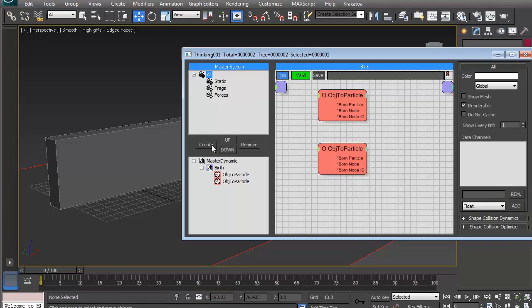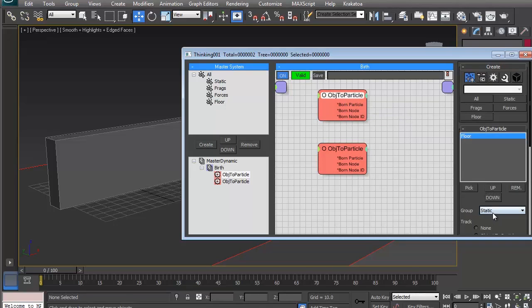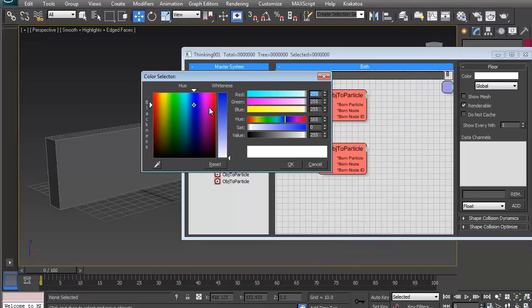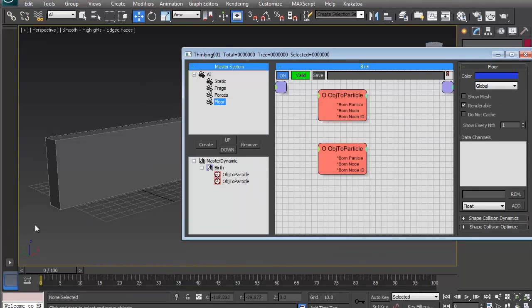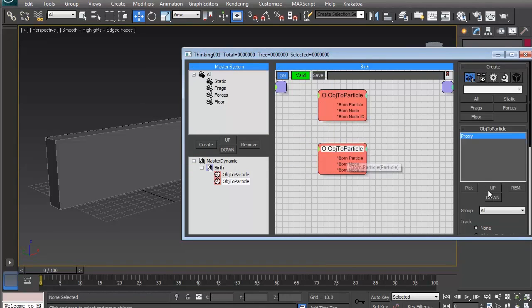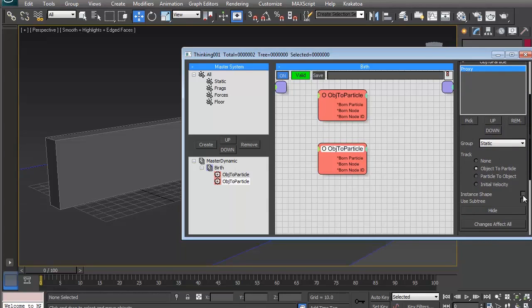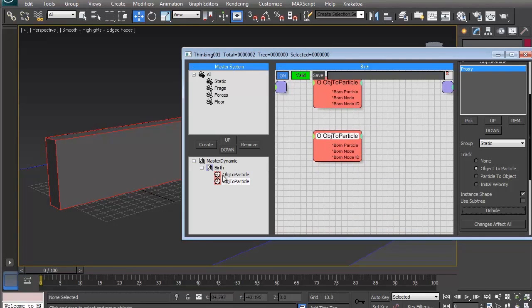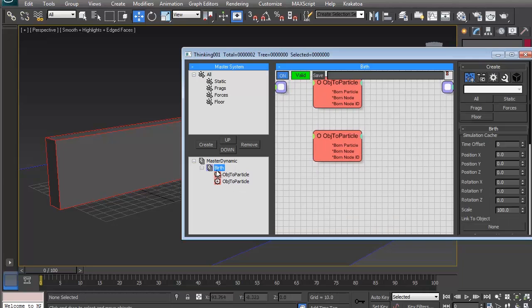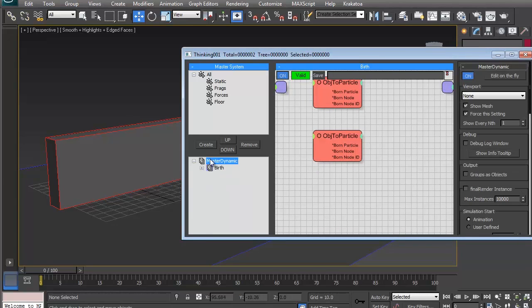I think we should better create a different group. I'll name it floor, and change your floor to floor group. Change the color, and okay, this is my static Object to Particle, instance shape, and height. Okay, so now it's all absorbed into Thinking Particles. Let's proceed.